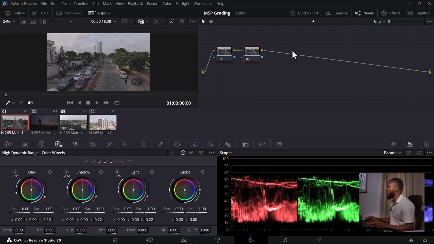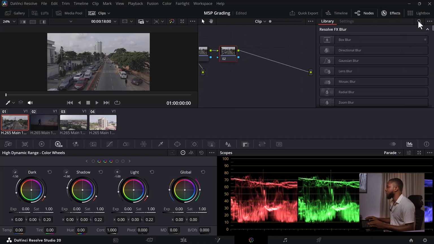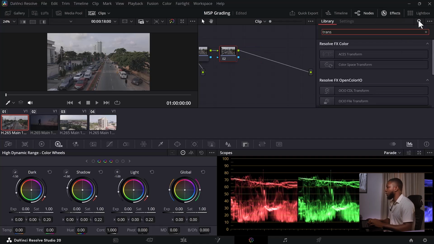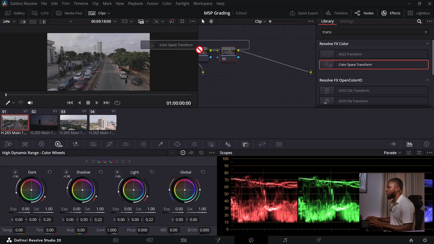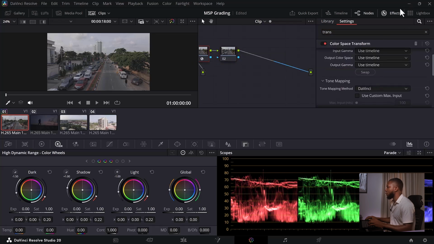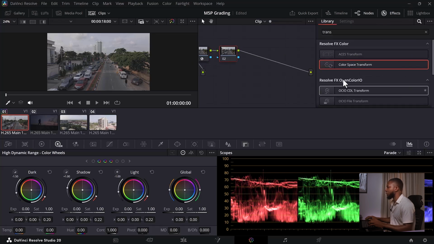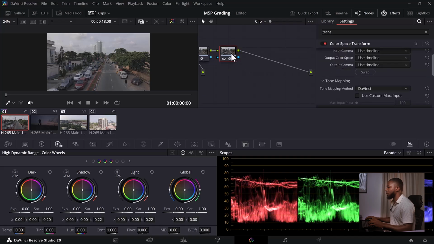All right, now I'm going to go to effects and then type transform. What we are looking for is color space transform. I'm going to drag this to the first node, and then go back to effects again and drag this to the second node.